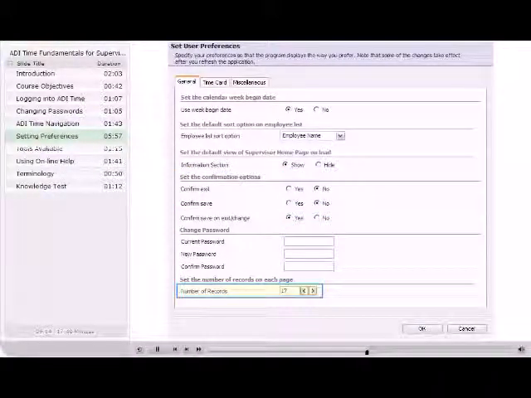At the bottom of the General tab, you will find a setting that controls the number of records shown on each page of a list. The optimal number for you will depend on your screen resolution.